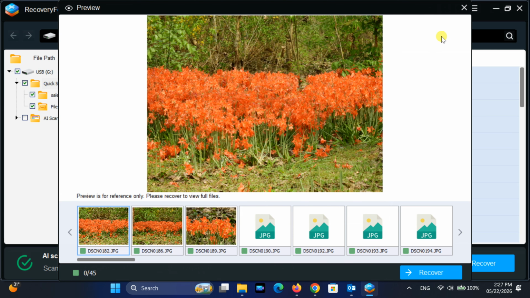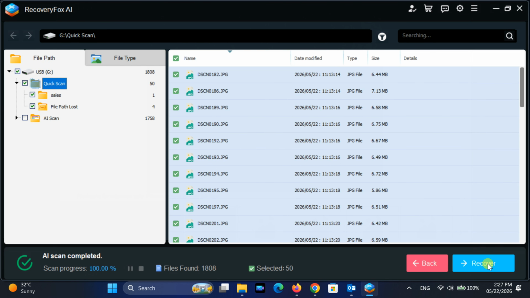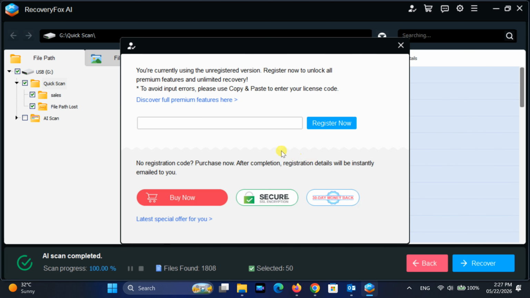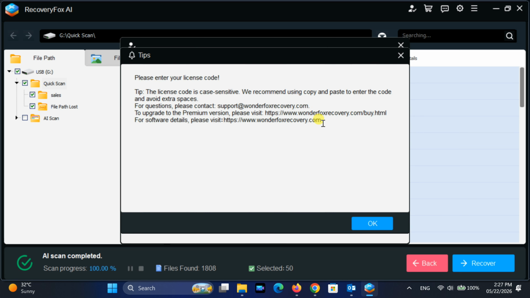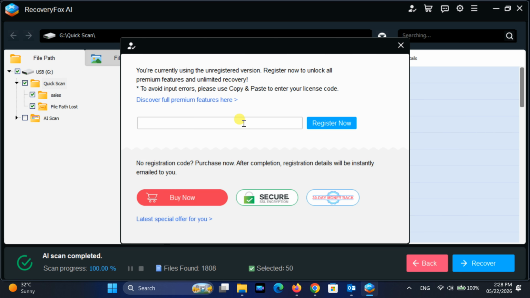Now simply select the files you want to recover. Click Recover. At this point, the software asks for an activation code. The free version allows you to scan files and preview recovery results. So before purchasing, you can check whether your important files are recoverable or not.